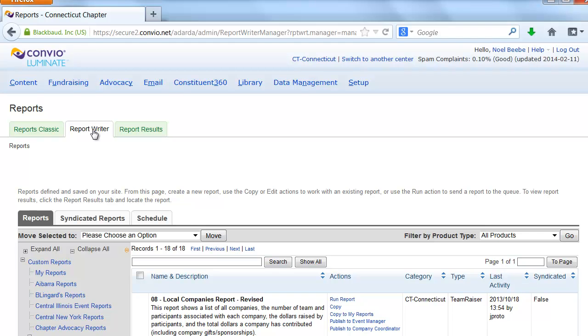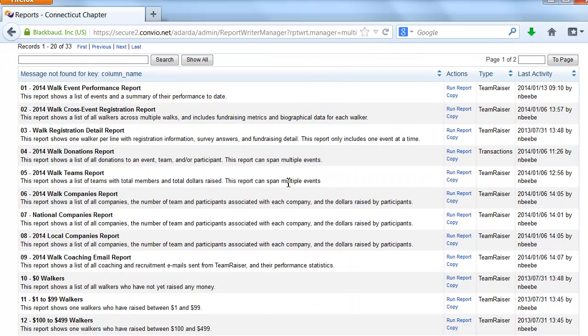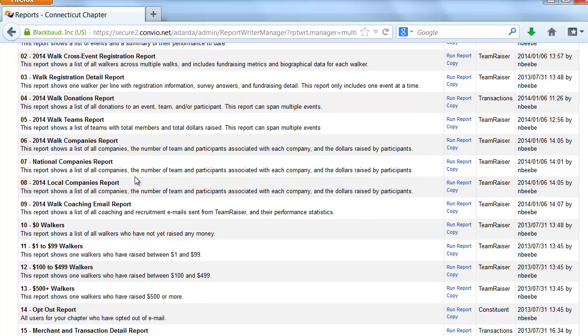We can head back to Report Writer and Syndicated Reports and continue down the list. Our 04 report is a list of each walk donation that has come in on behalf of a team, participant, or an event. We also have a list of all teams. This can span multiple events or be constricted to one event. And then we have some company reports as well. These will show you how many teams and how many participants and how many dollars have been raised for teams associated with a specific company, and we break that out by national companies and local companies.